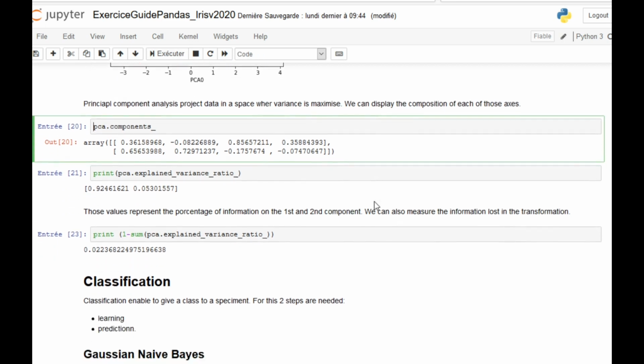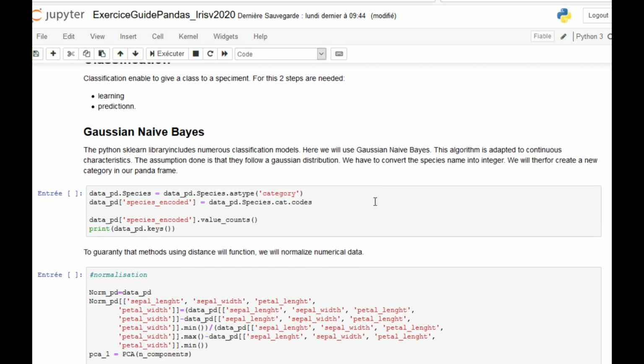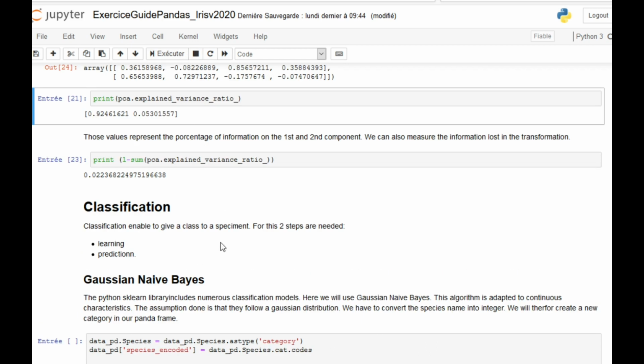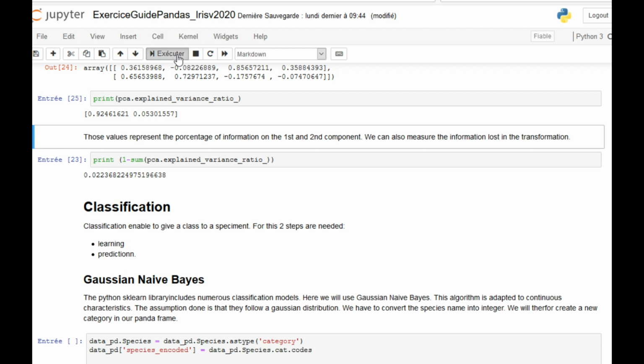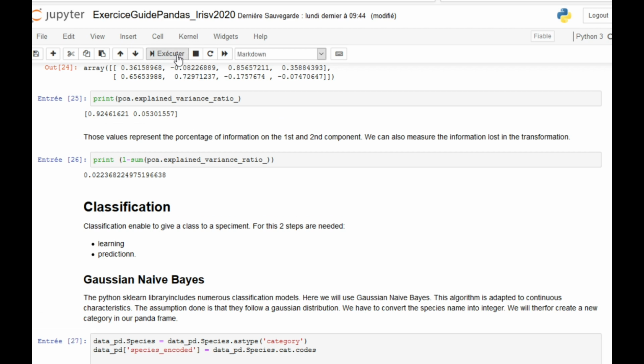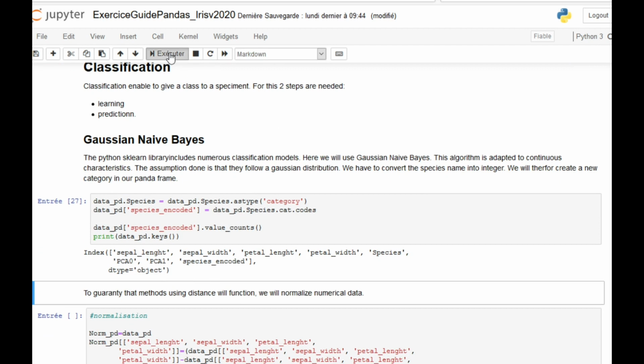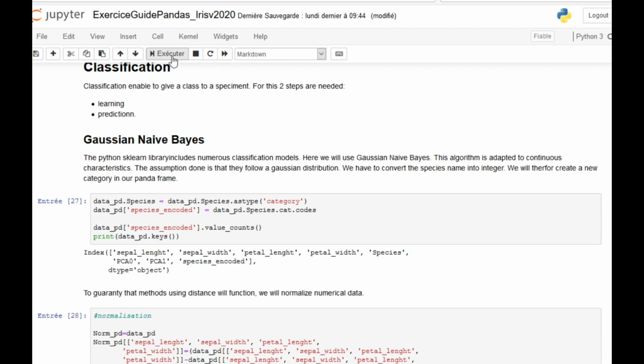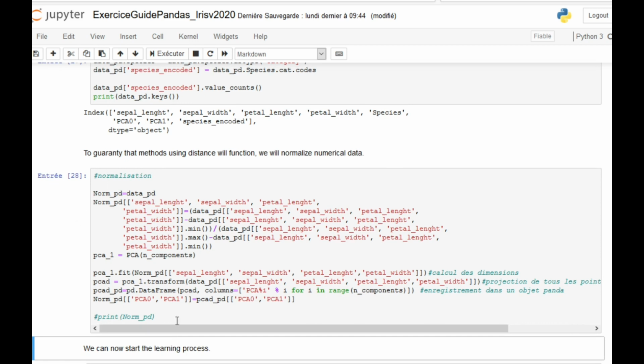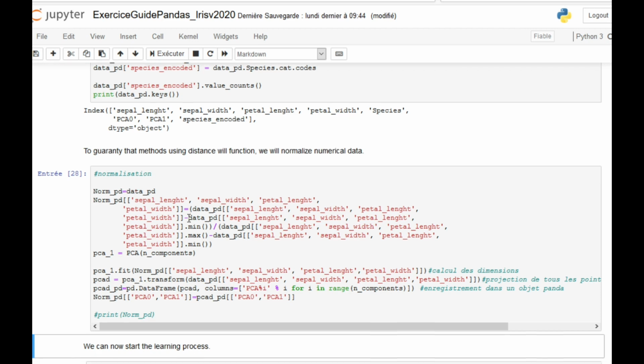Then we want to classify our data. So we can classify data using the Gaussian naive Bayes algorithm, which is already embedded. But therefore, since it uses distance, we need to normalize data. So here is the normalization of the data so that we have no problem using distance.